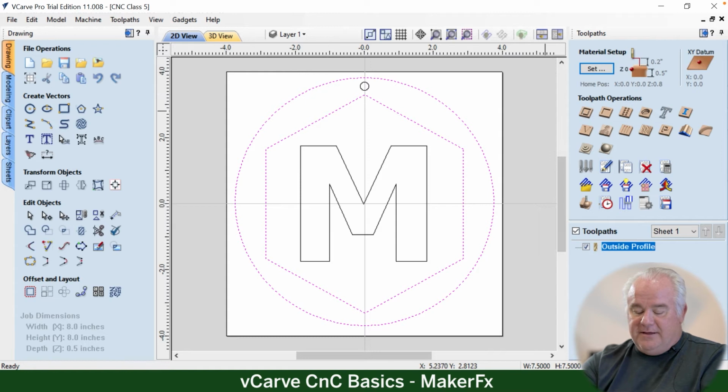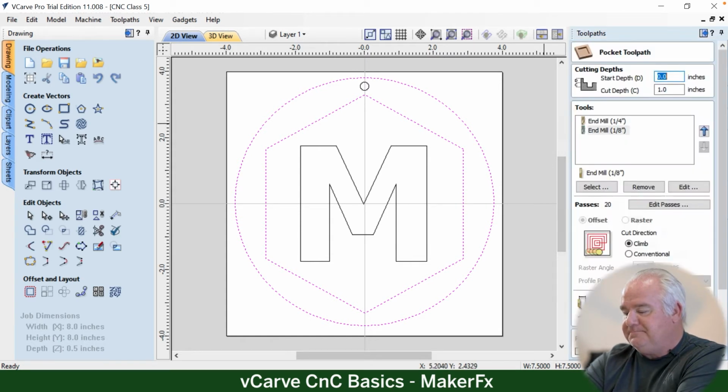So you can select multiple vectors to do a pocket. That pocketing toolpath, you can use it for different things. So sometimes you just select a single vector and you want to pocket that. You can also select 2 vectors and have it pocket between them. In this case, we're doing that. Select 2 vectors and pocket in between.